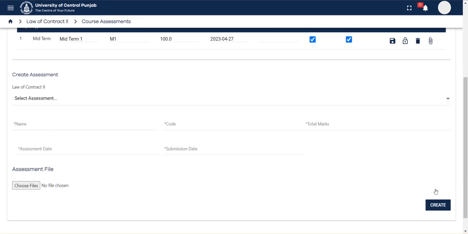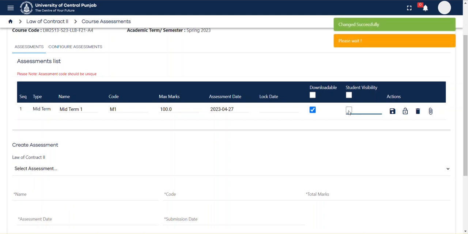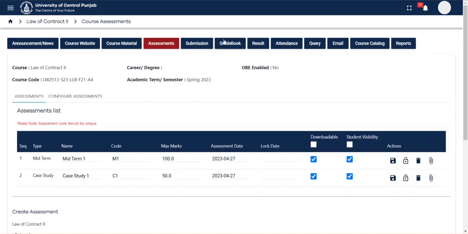Please keep in mind that the total marks given to this particular assessment will be mapped to the weightage of the assessment group initially defined. You can mark the visibility of an assessment for students when deemed appropriate.